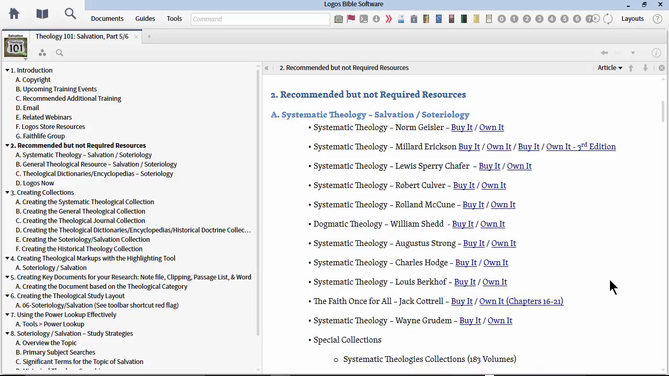Now, one of the things I like to do in every webinar is spend just a few moments on key resources that I believe are essential if you're going to study this topic. There's lots of books out there in Logos, and there's a lot of redundant information. And I've always said one excellent book is worth 10 mediocre books. And so in studying this topic and reading through the resources, you come across some gems, some great books that cover the topic in depth. And number one at the top of the list is Norm Geisler's.